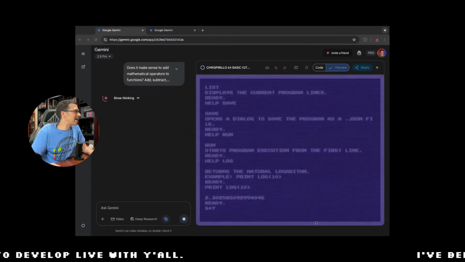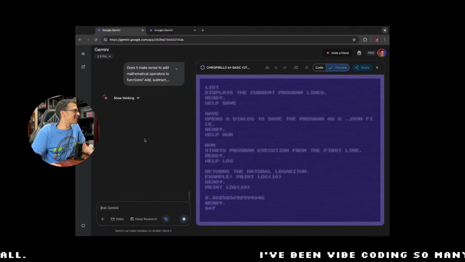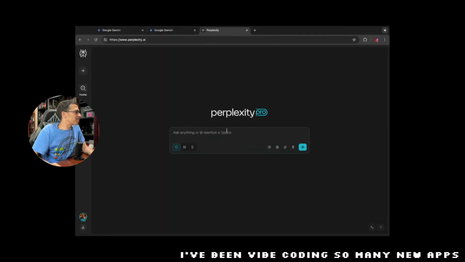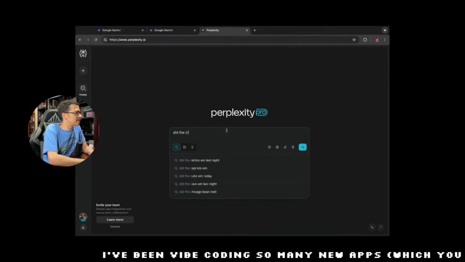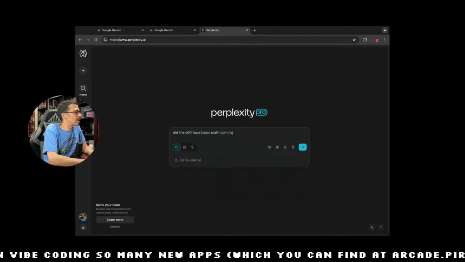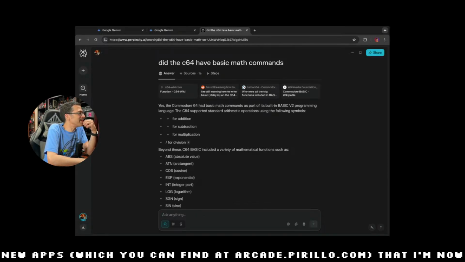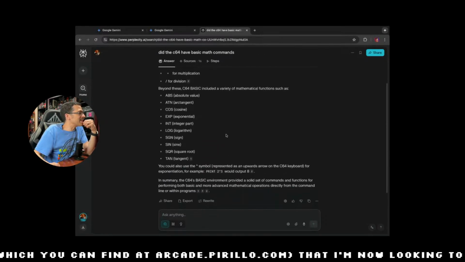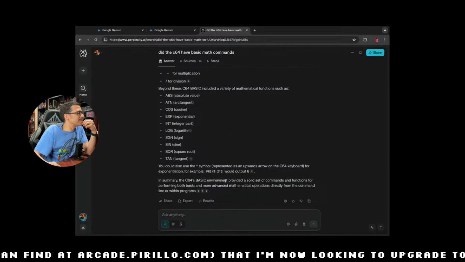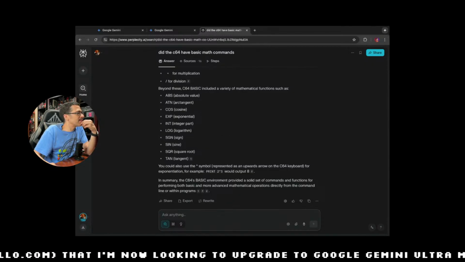Did the C64? I don't know. Did it? Can you find out? Can you research that, Ikafar? Because I'm not sure. I can ask Perplexity. Did the C64 have basic math commands? Yeah, it did. There we go. And it did have all these other ones that we've included. Print 2 to the power of 3. Yeah, it did.